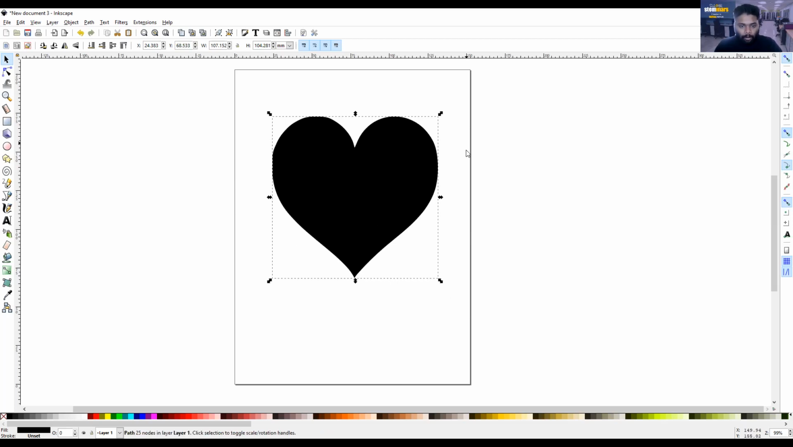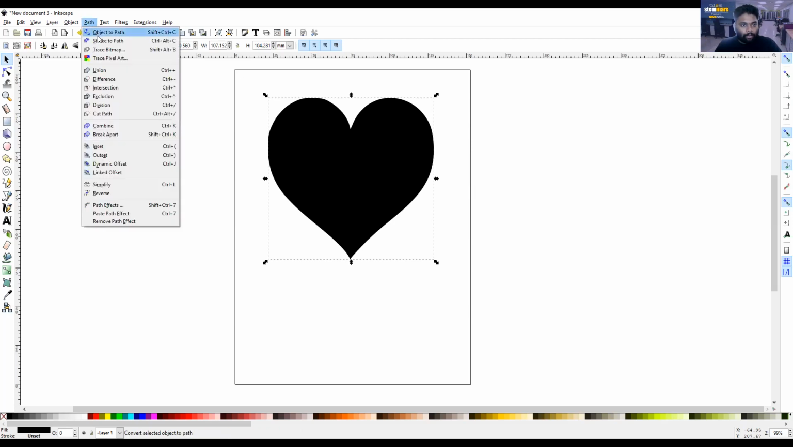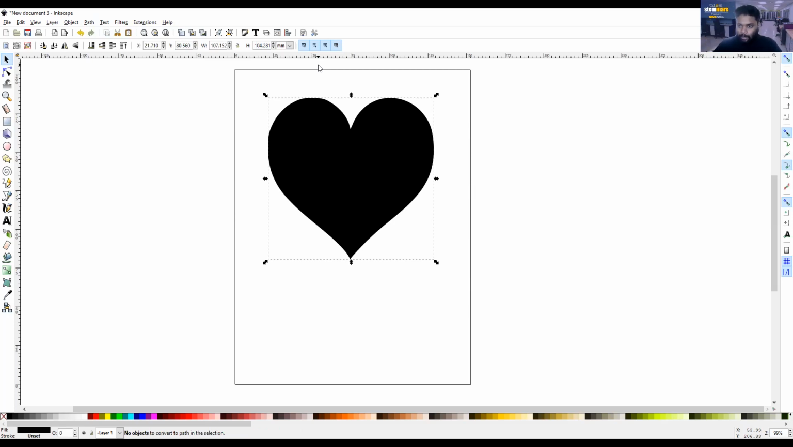So now I have my heart. My idea originally, remember, was to make a cake topper. There is no way this heart will just sit there. I need to manipulate the heart so that it can be pierced into the cake itself. I'm going to show you how. I'm going to click on the Path tab, the very top of the page. I'm going to click on Object to Path. This allows me to edit the image further, and it also helps the laser engraver recognize the design.